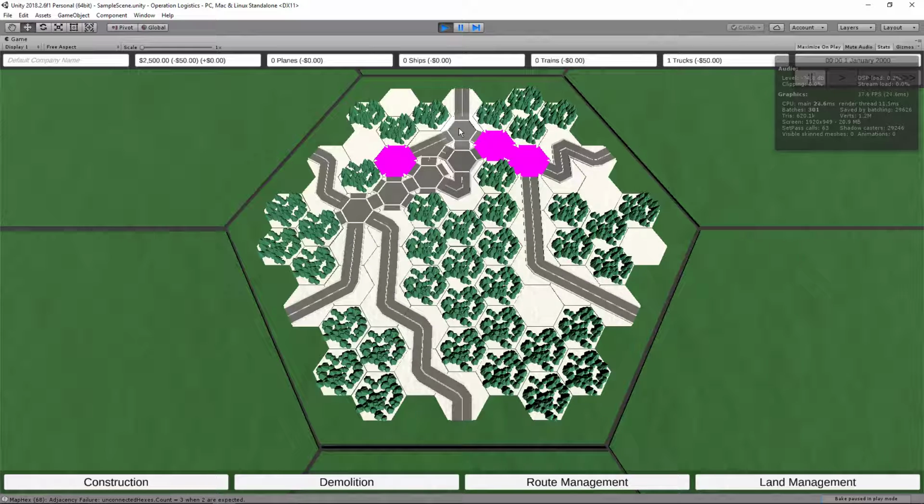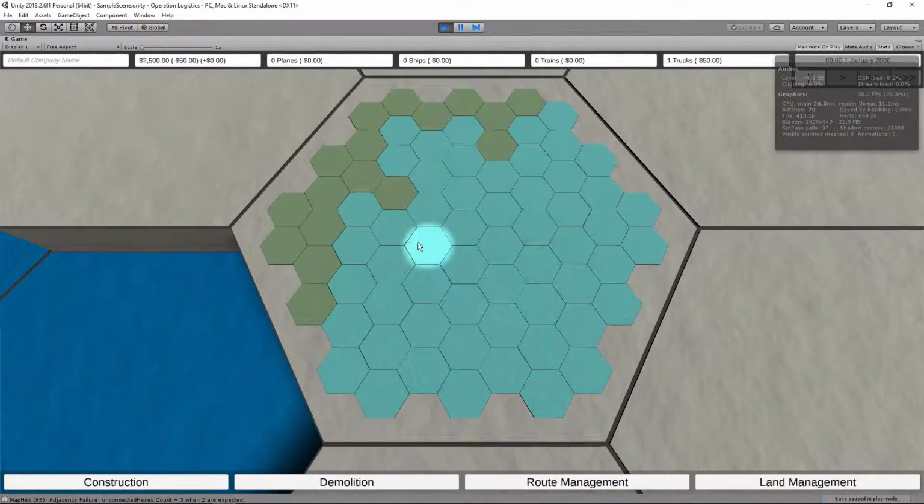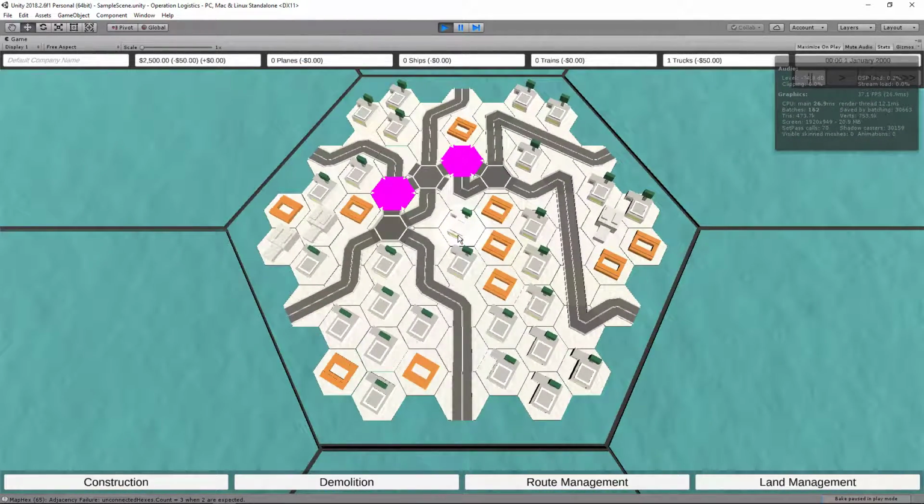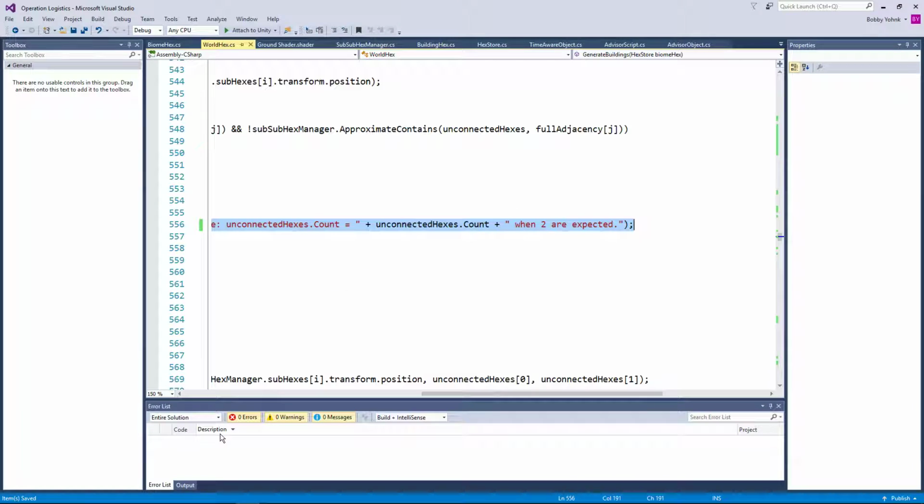So, I mean, we can see this is working. I think this is working, although this may be supposed to be a 5-way intersection, but that would be quite a mess up there. Let's head over to here. This is working fine. This is working fine. These two are obviously not. Unconnected hexes.count equals 3 when 2 are expected.